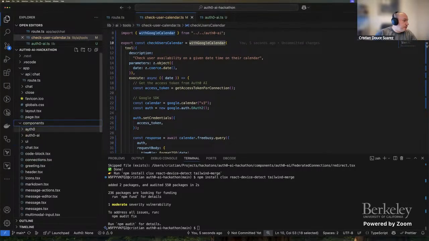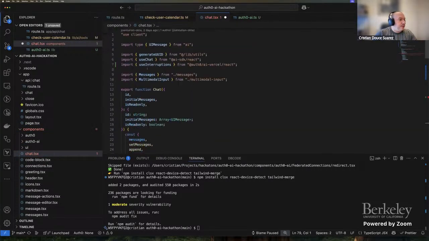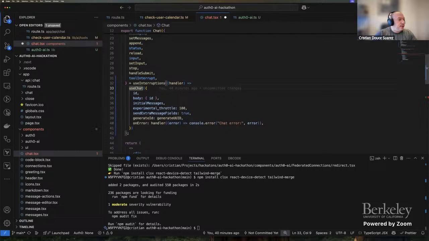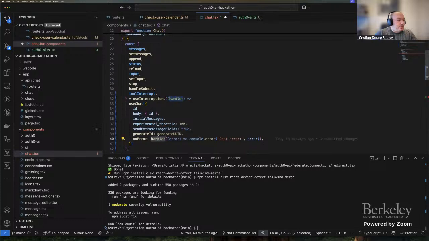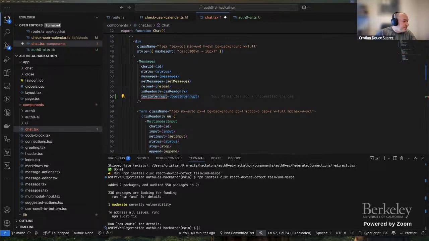So going to components, chat. Again, I'm going to copy paste here, and I'm going to go over the specifics. So you can see that we are importing from the Auth0 AI Vercel SDK React the use interruptions, and we are now wrapping the use chat from Vercel AI around our use interruptions with a handler. We're using this handler to basically manage the error that we are returning, the error as interruption. And then we are passing this tool interrupt to our messages component, which I'm going to be updating too. So once we go to the messages component, this is sadly something that we need to do because of how we built this. We need to spread this interrupt here.